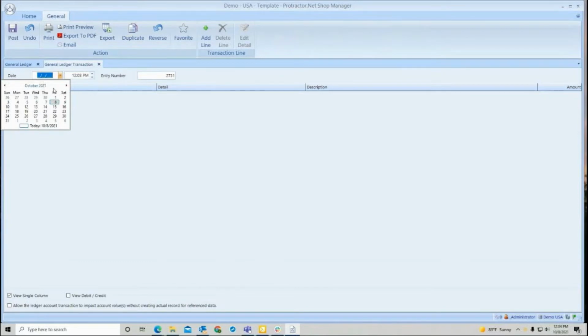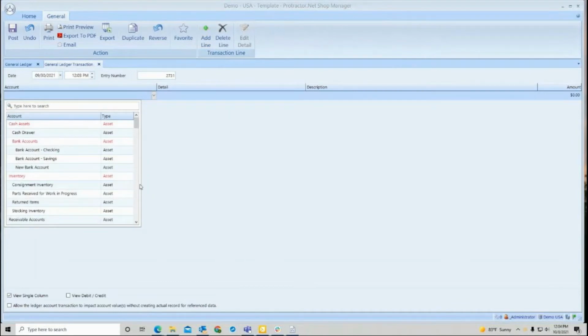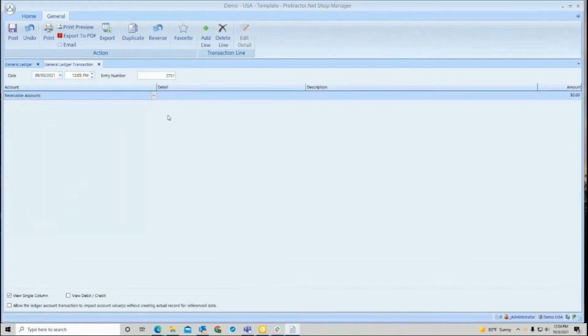Typically when you're putting in opening balances, it's going to be the balance as of the previous month. So let's say I went live with the system on the 1st. I'm going to get my totals as of the 30th of September here. I'm going to add line. Now I'm going to go to receivable accounts. That is an asset account. So underneath detail, I'm going to click.